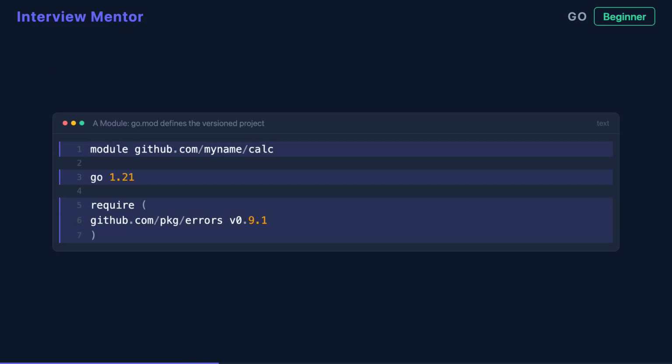A module is Go's unit of versioning and distribution, defined by a go.mod file in your project root. That file declares the module path, for example github.com/myname/calc, along with the required Go version and all external dependencies. The module represents your entire project as a single versioned artifact that the Go toolchain can build, test, and publish.